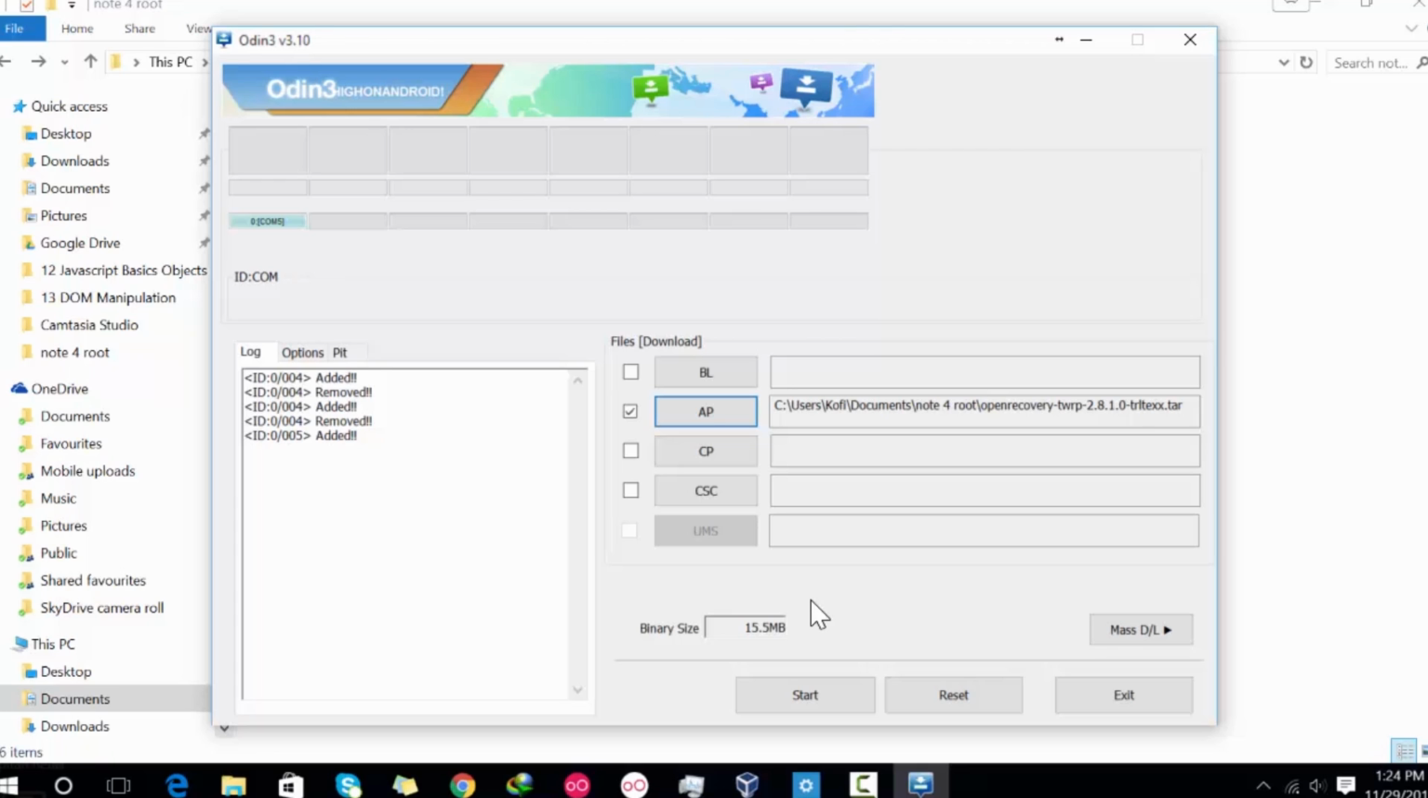But if you're unable to do that, you can take the battery out and put the battery back in, and then just hold down the volume up, power and home, and that should put you into recovery. So let's get this going.